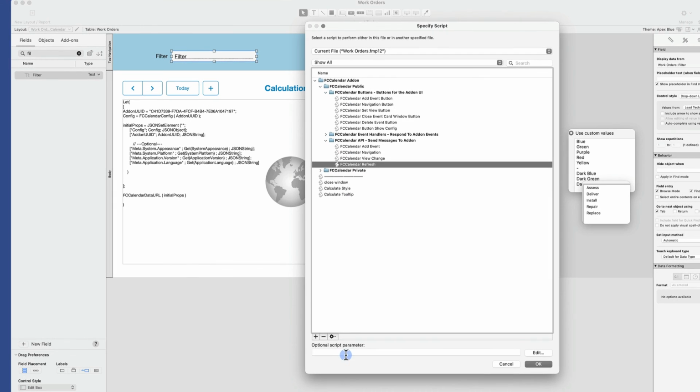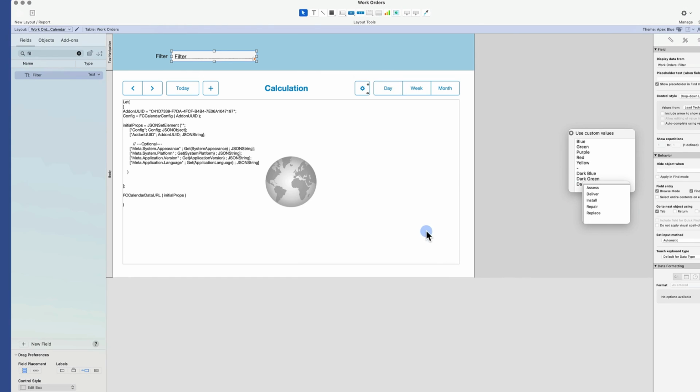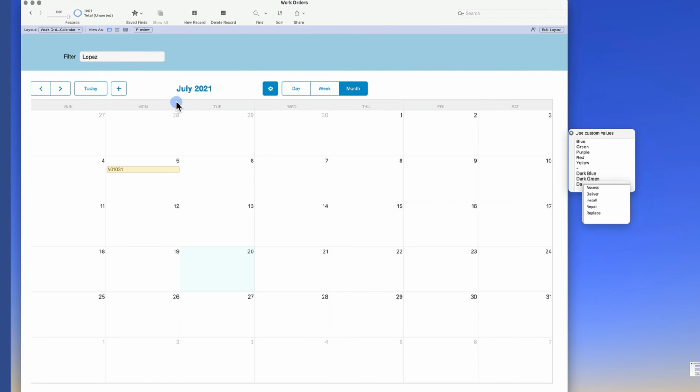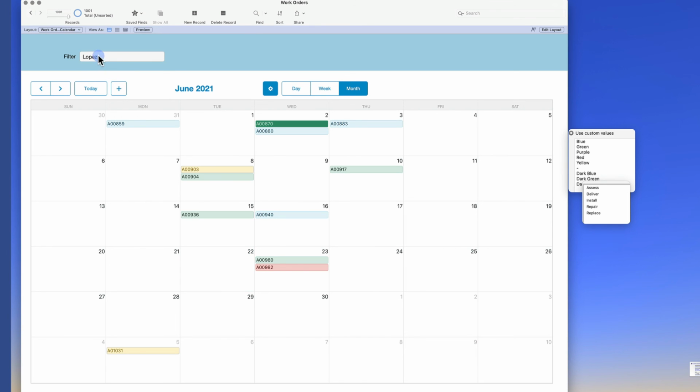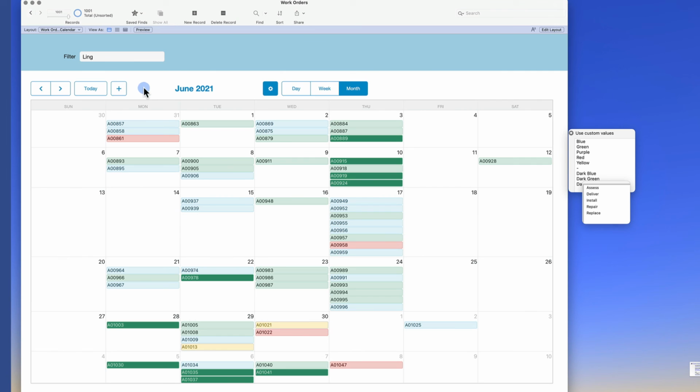Now we might need an optional script parameter here indicating the UUID of the web viewer that we want to push that to, but let's just see if it works without it. Go back to browse mode. All right, so we're on Lopez in July. Let's go to June and then go to Ling. There's Ling. Let's double check that. It is. And let's go to Burton.